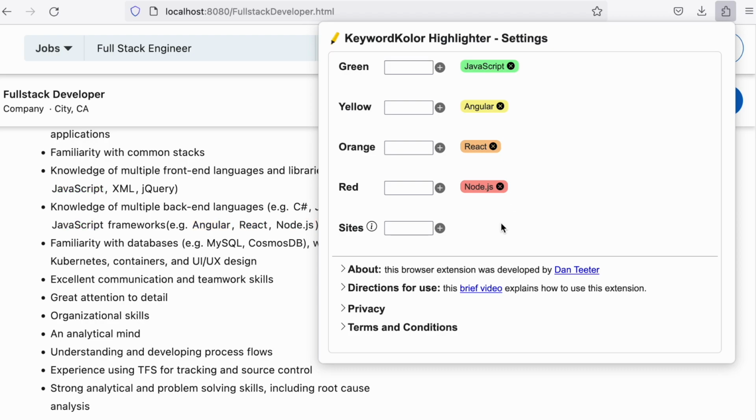And that's it. You have now experienced the key features of the KeywordKolor Firefox browser extension. Enjoy exploring its capabilities and customize your browsing experience to your liking.